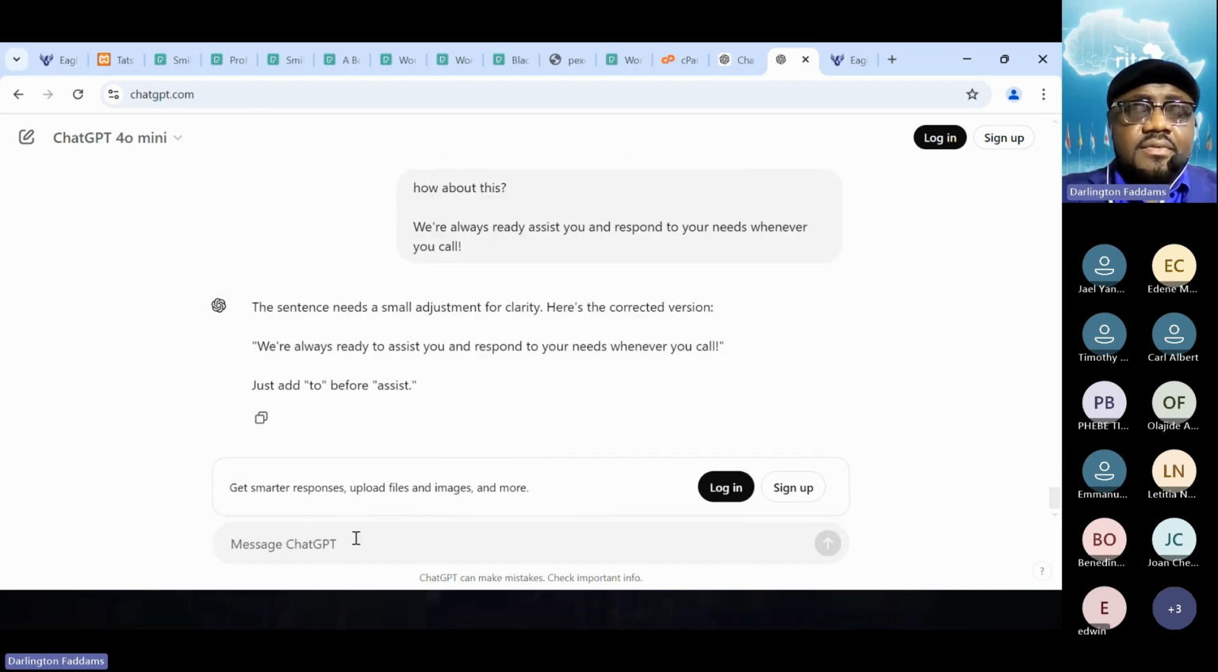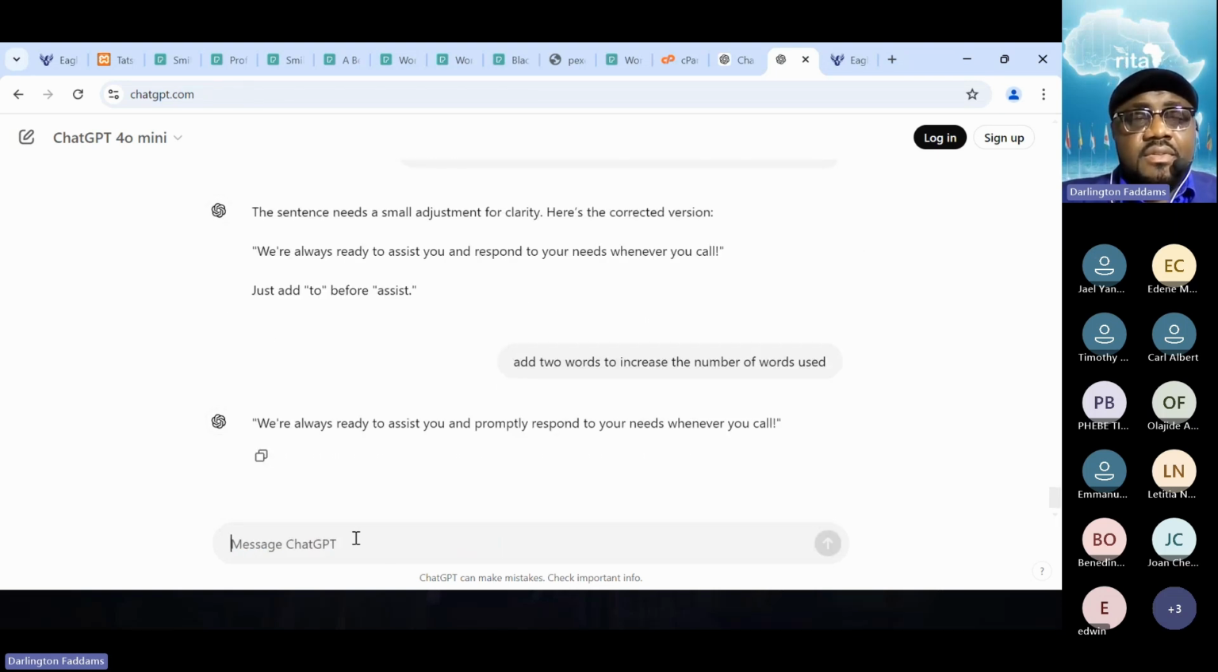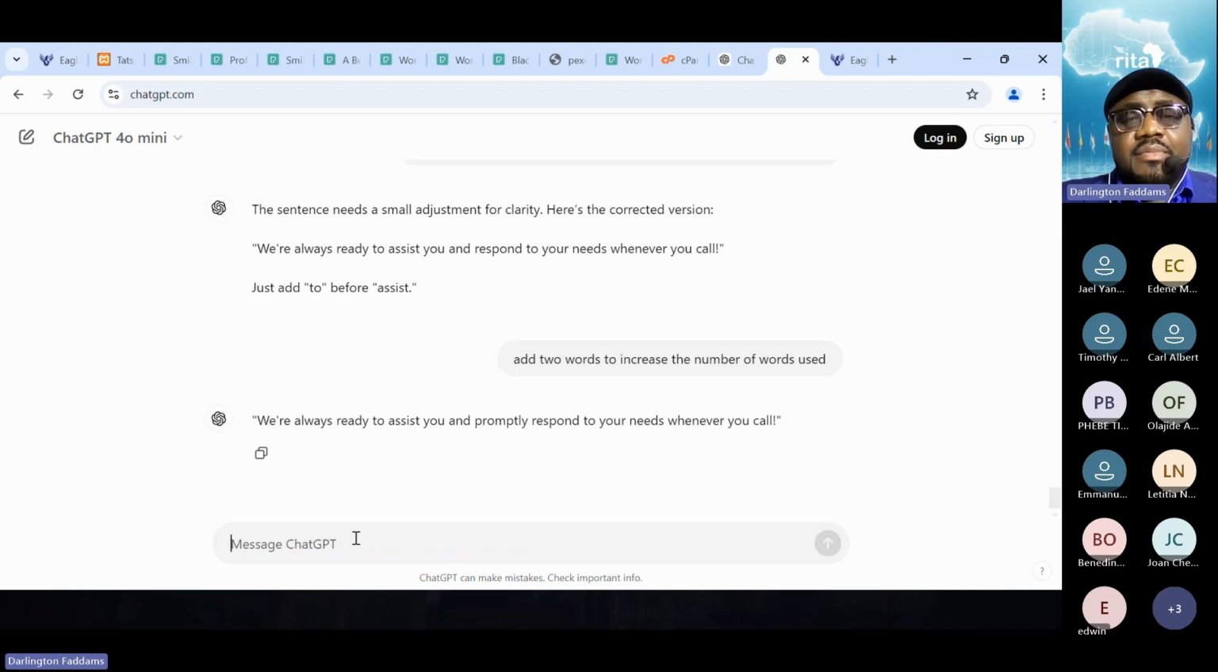So add two words to increase the number of words used. We are always ready to assist you and promptly respond to your needs whenever you call. Okay.